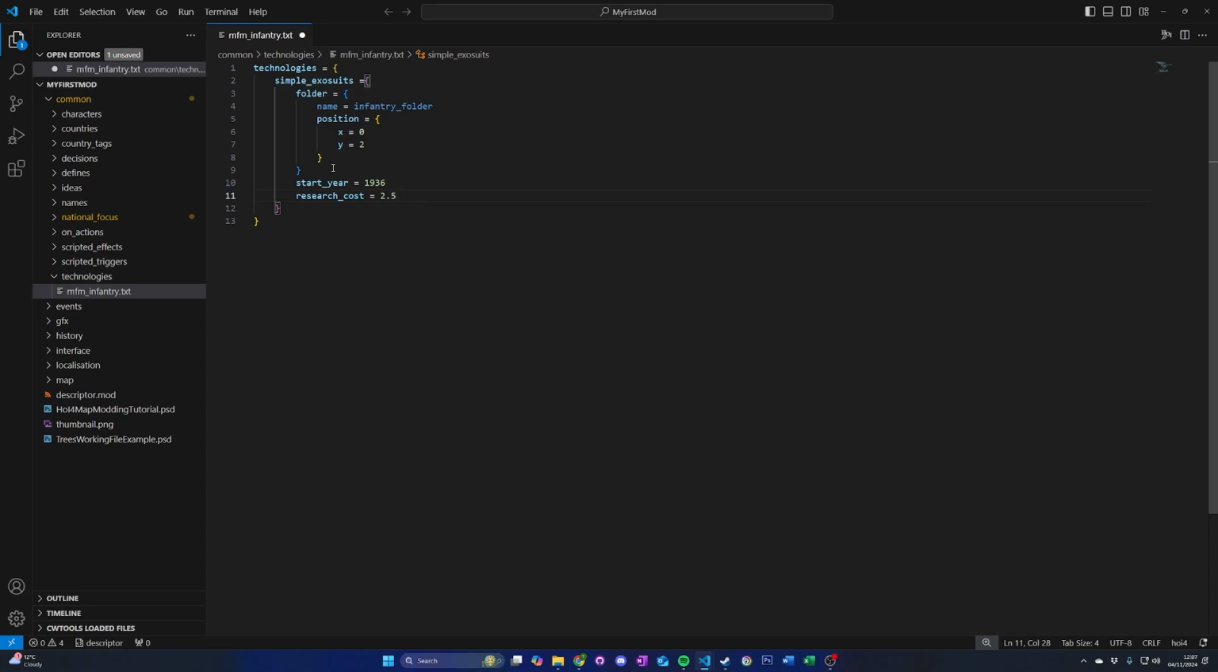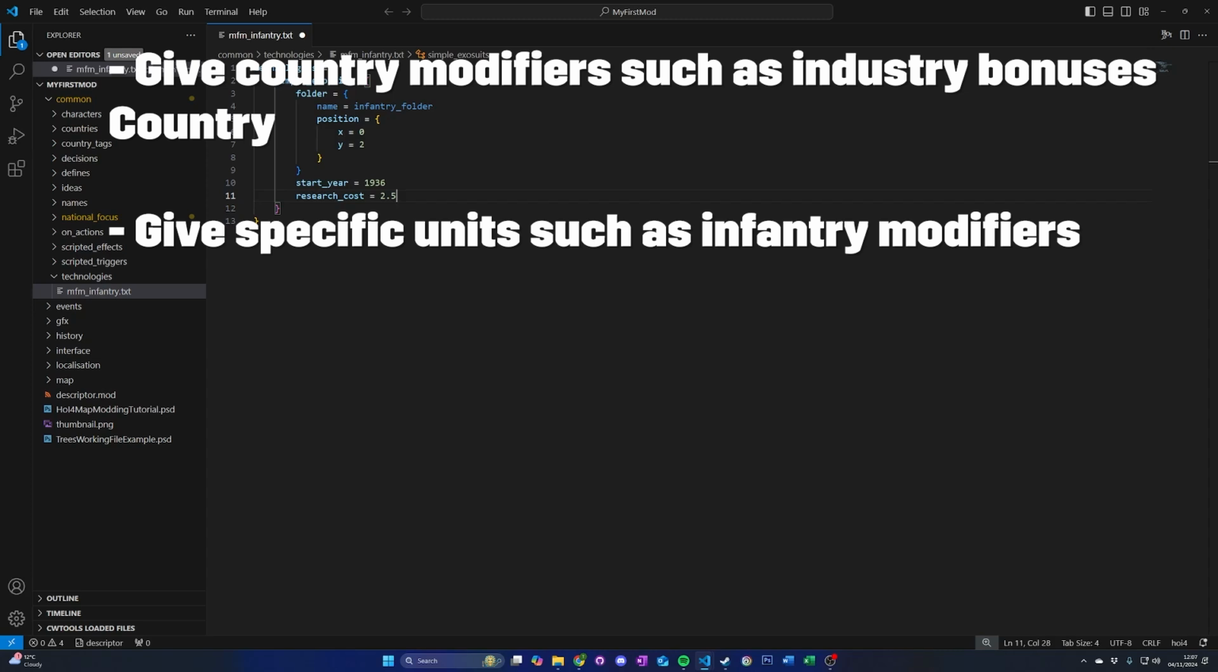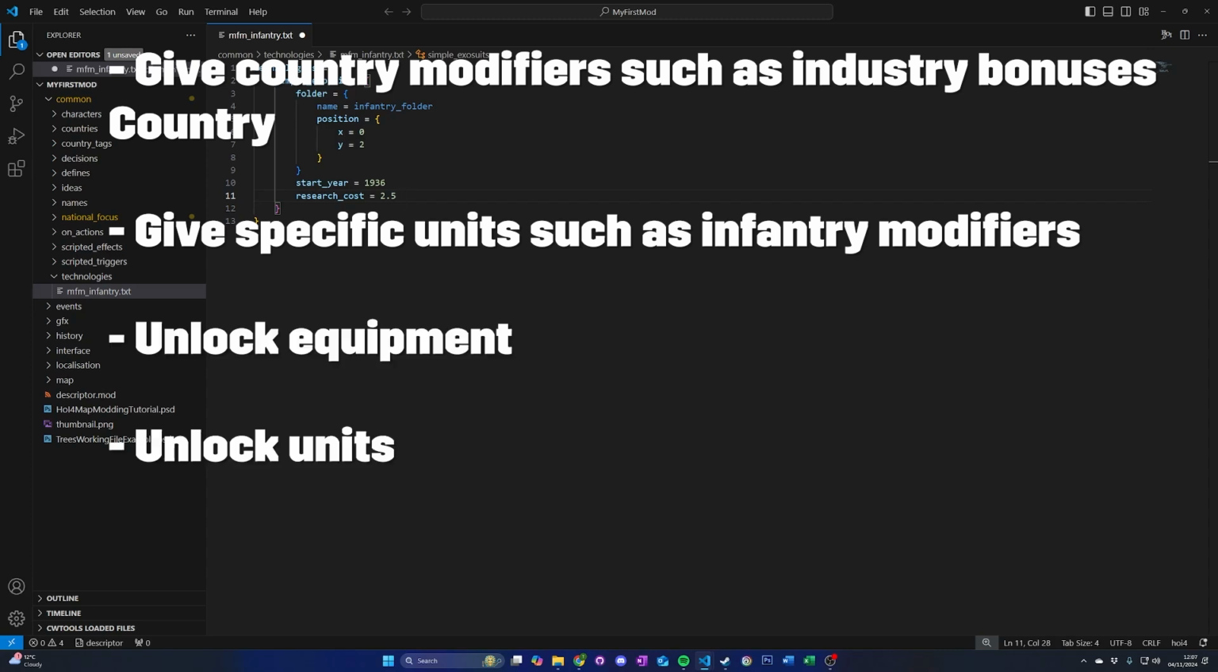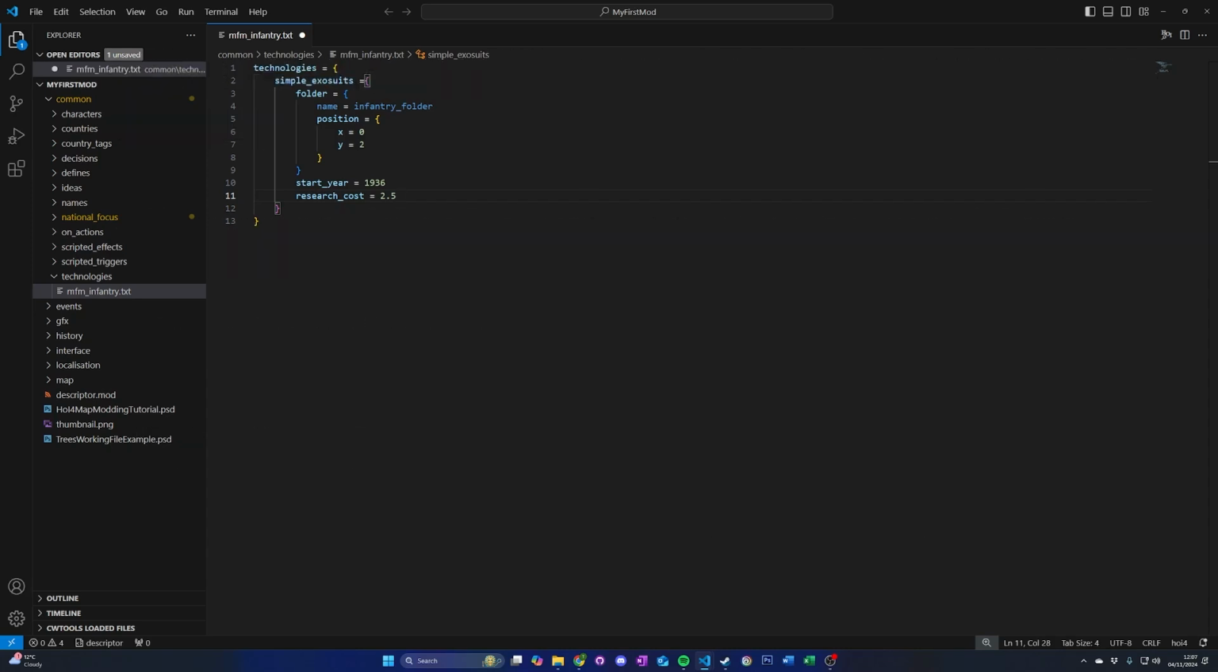Next, we can make the technology give the player something for researching it. Technologies can give country modifiers, such as industry bonuses, give specific units, such as infantry, different modifiers, unlock equipment, unlock units, or unlock modules for planes, tanks, and ships. For this technology, we will add a bonus to industry and a bonus to all infantry.